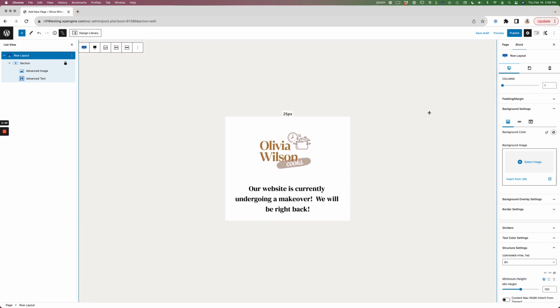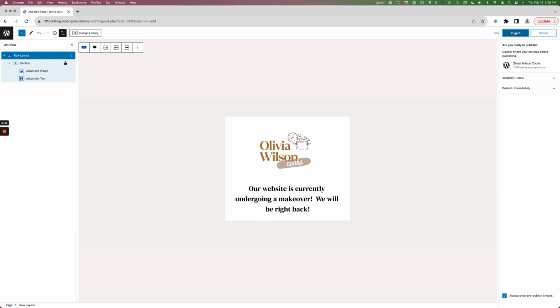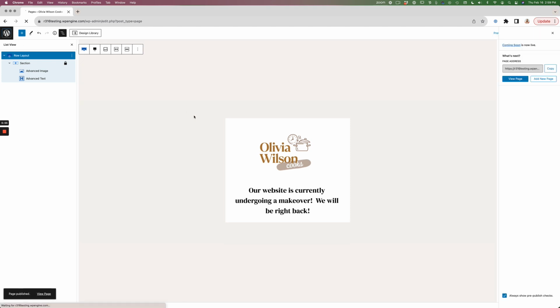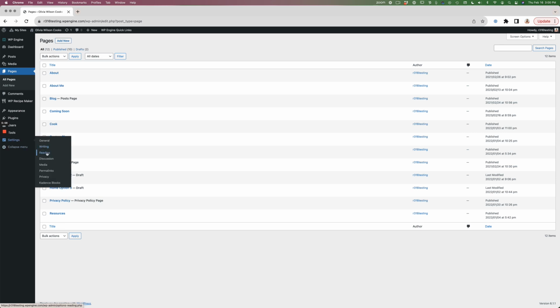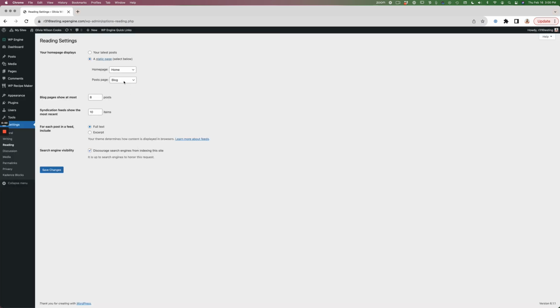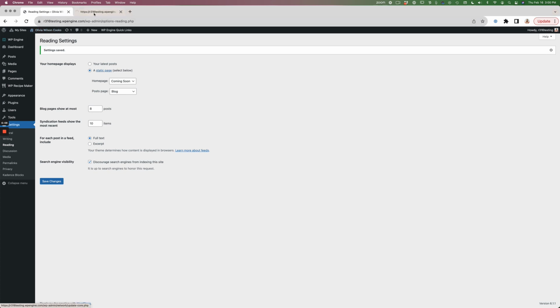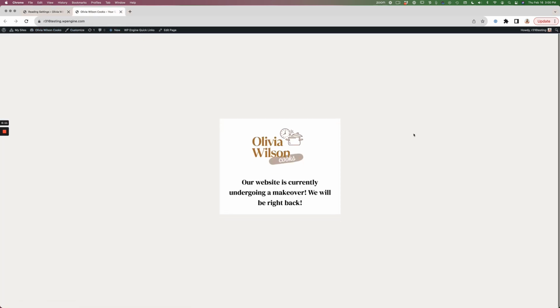So the only thing left for us to do is go ahead and publish our page. And then we're going to go back into our WordPress dashboard and we're going to navigate to settings and then reading. And then right here under the homepage option, we're going to use this drop-down menu and select our new coming soon page and save it. And so now when you visit your website, you'll see this new page that we just created.